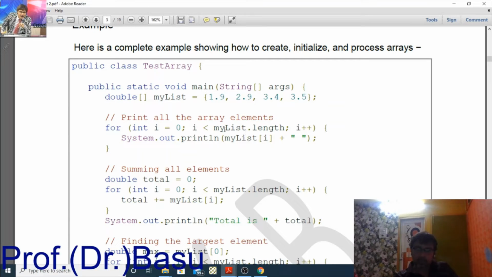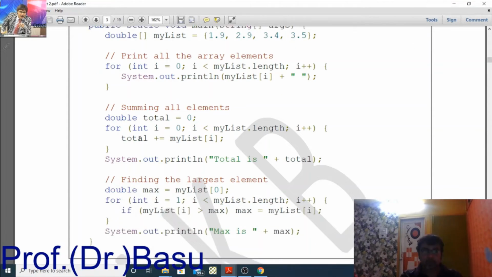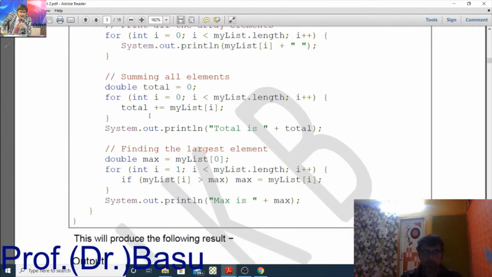Okay, so we can see that myList.length will return 4. Since the array index starts from 0, i is less than myList.length; this way we will be printing these elements of the array. Summing all elements is very easy. We have taken a total variable and we are just summing up all the elements of the array, and finally we are storing the result in total.